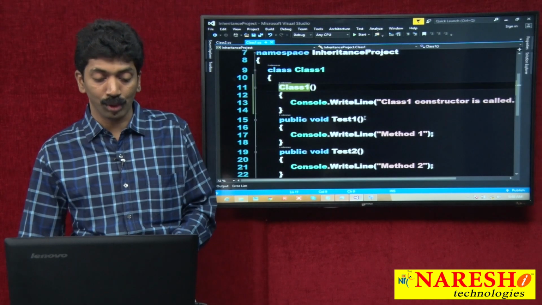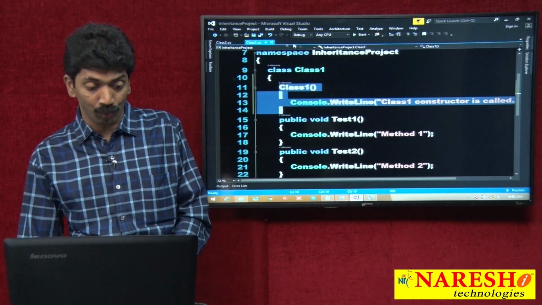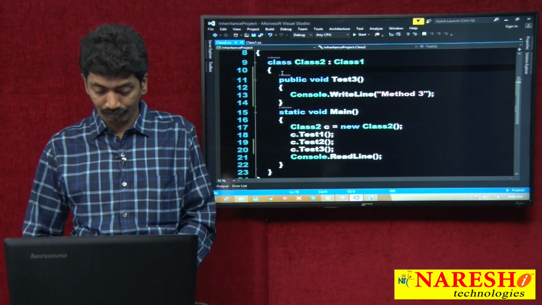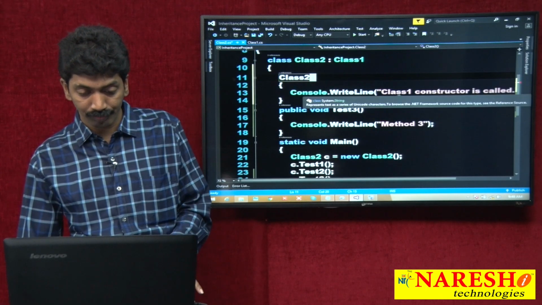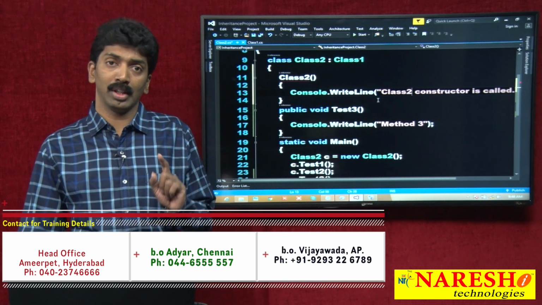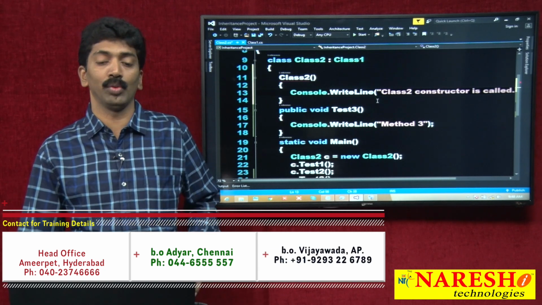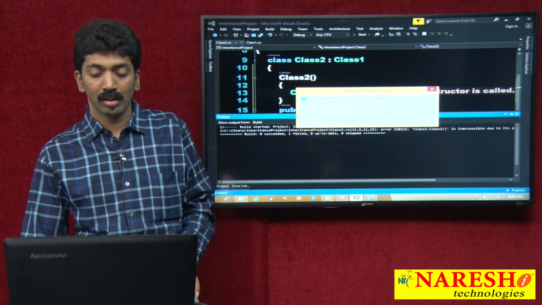Okay. I'll just show you one thing. Watch. Let us define a constructor in class 2 also. So here also I defined the explicit constructor. If I don't define it, it is present anyway. But now it is explicitly defined. Run your code.